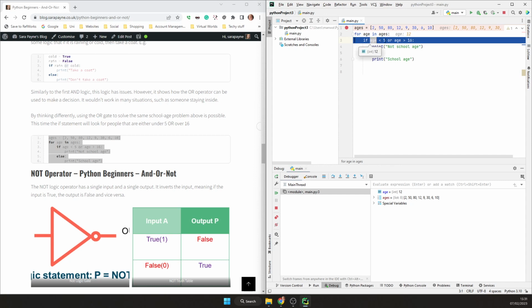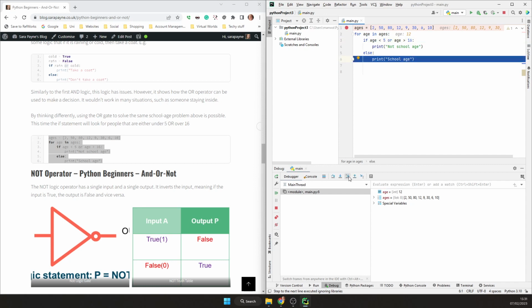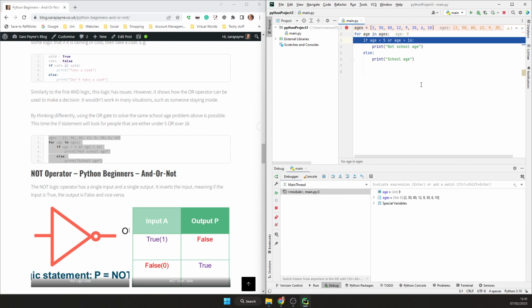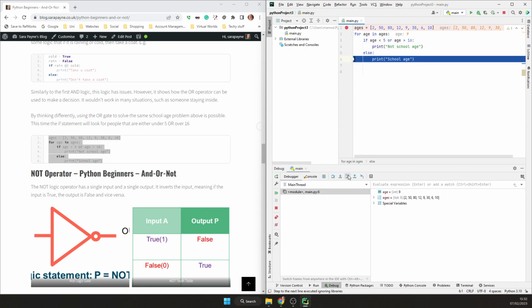Age less than 5 is false, but age greater than 16 is also false, so we've got a false and a false, so this is going to equate to false overall. Because the overall equation is false, we come down to the else, and this time we print school age. For the next one, age is 9. Age is less than 5, so that's false. Age is greater than 16, so that's false. So again, we've got false and false, so that will overall equate to false, and we'll go to the else.